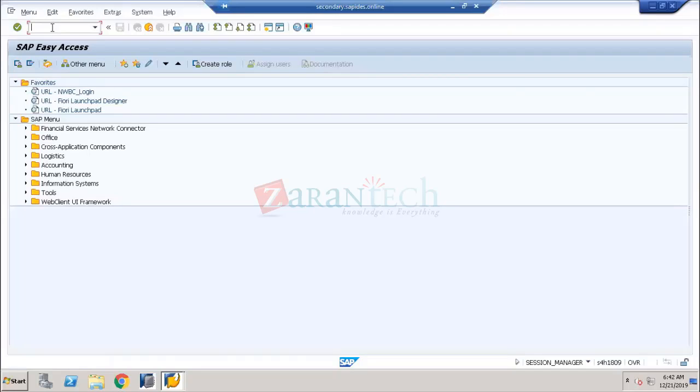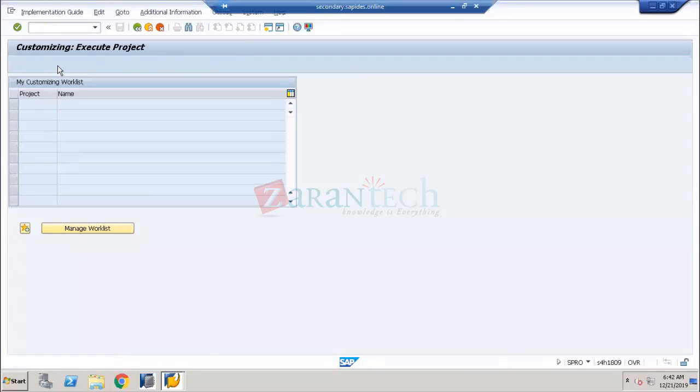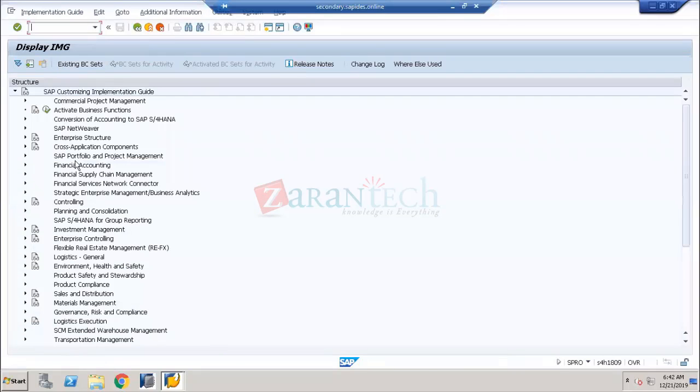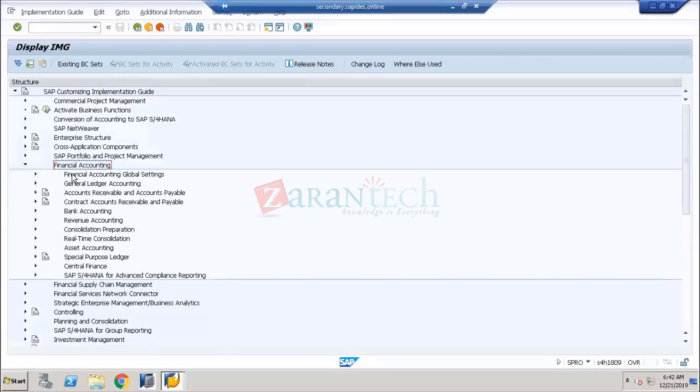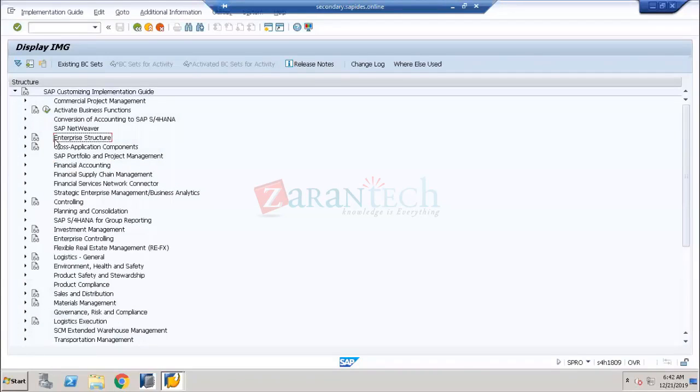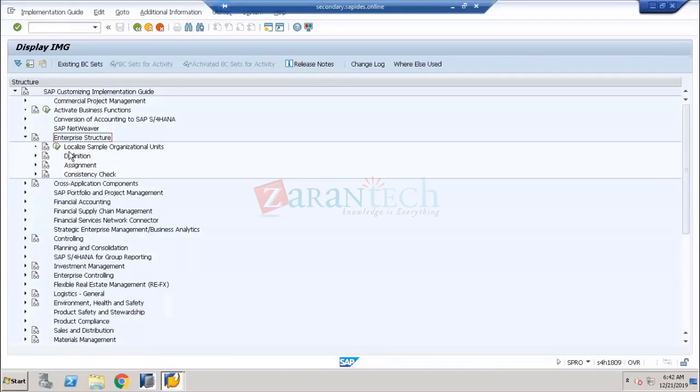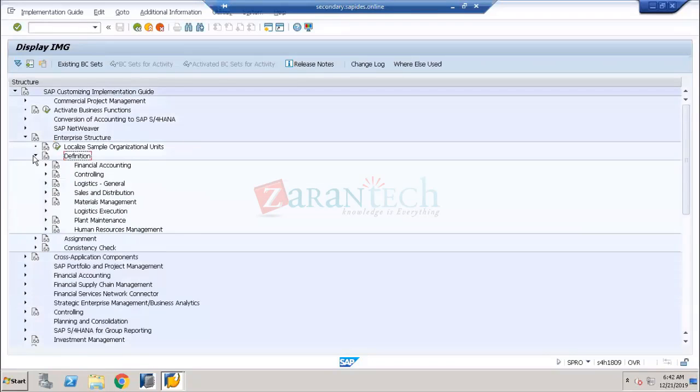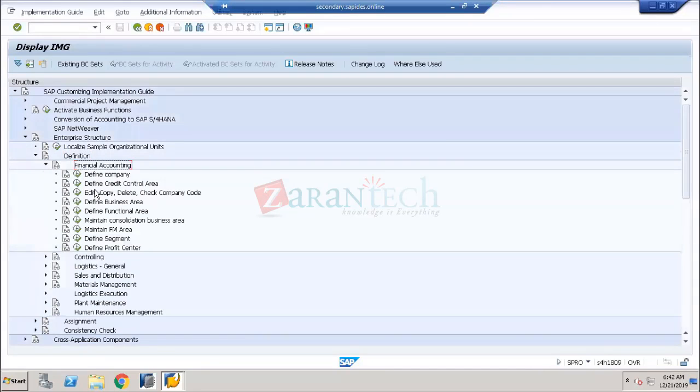Okay, so yesterday we were discussing the currencies and everything. So let me continue that. We are in the company code. Yesterday we were discussing the company code. So where do we have to come? We have to come from the enterprise structure, to the definition and financial accounting. And here we are. Define, edit, delete, check company code.